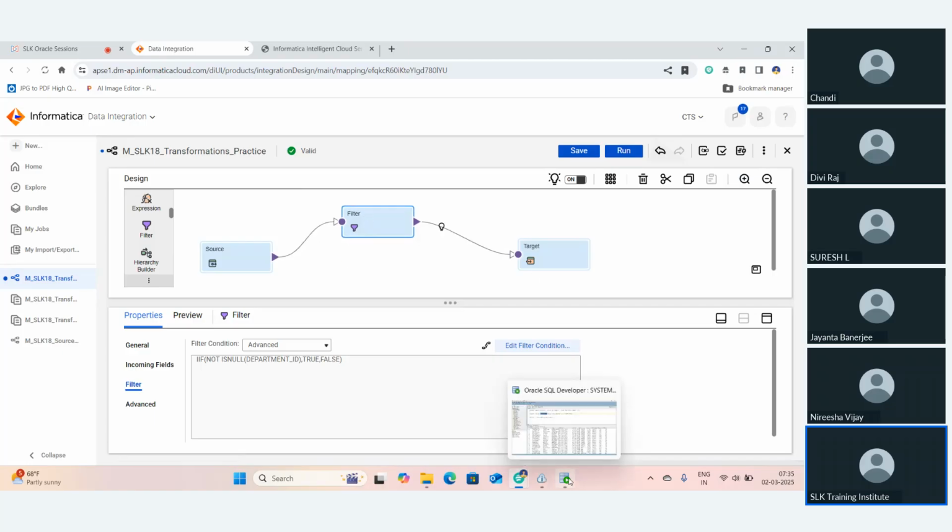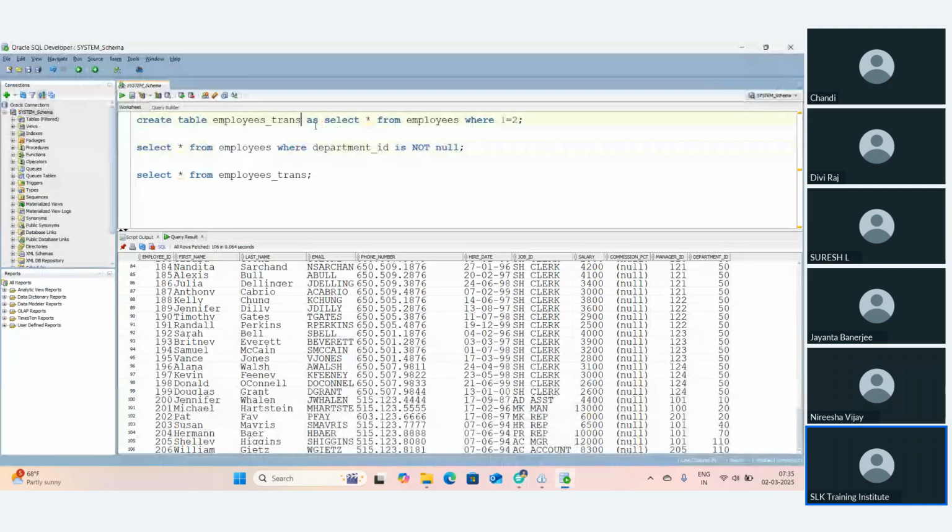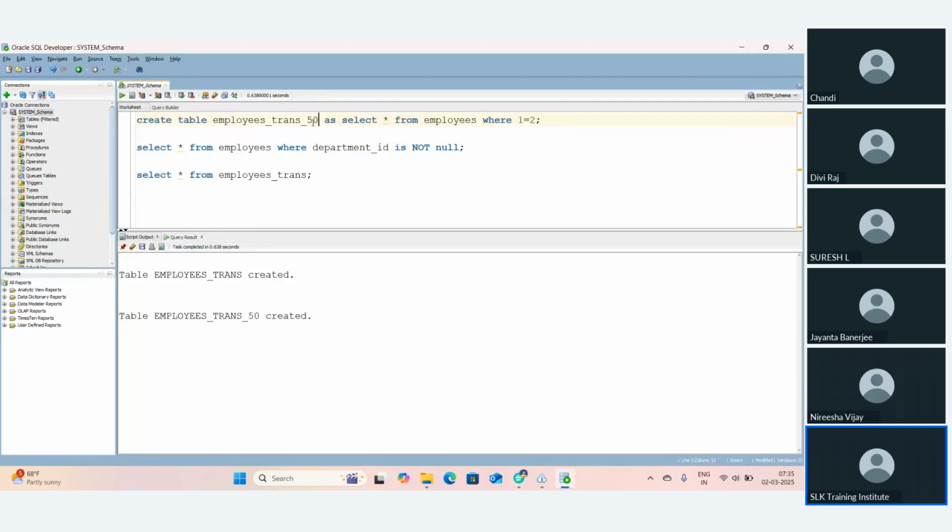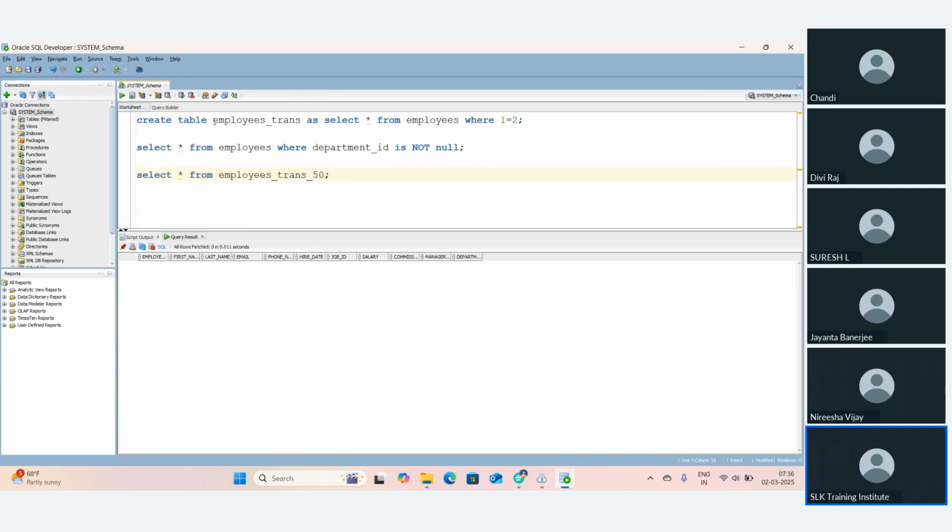Let me create another table here, employee trans underscore 50. Okay, let's say I have created one more table called employee trans underscore 50. So now the requirement is I have two targets. Employee trans is one target table and employee trans underscore 50 is another target table.